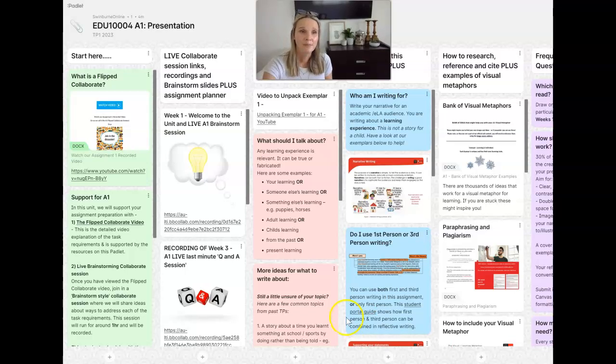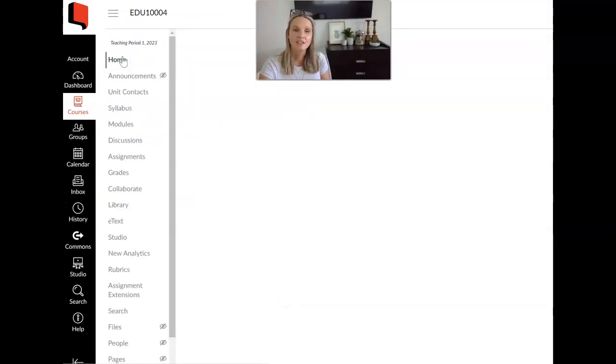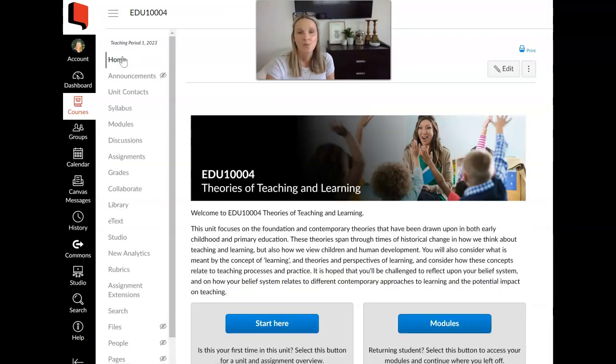So let's go back to where we all began, which is back into our unit. And I just want to encourage you, whatever your motivation is for being here, we would love to support it. Please make use of your ELAs. They are so wonderful, they're so knowledgeable, and they'll be able to steer you if you have any questions or queries.